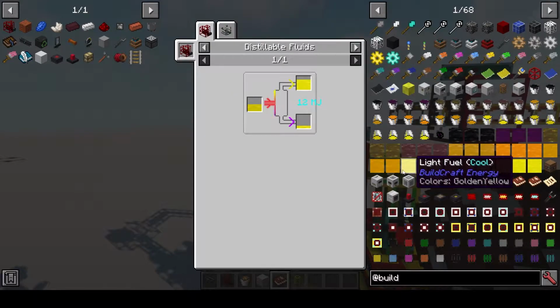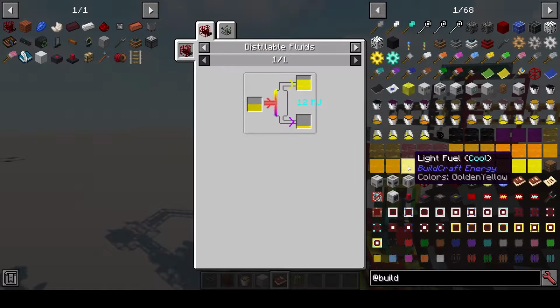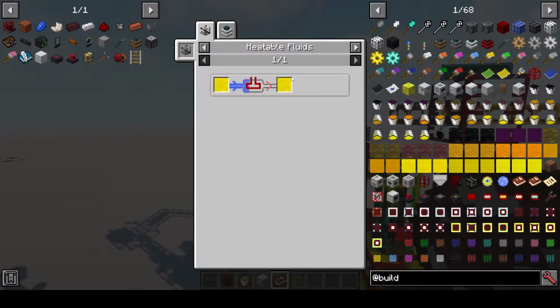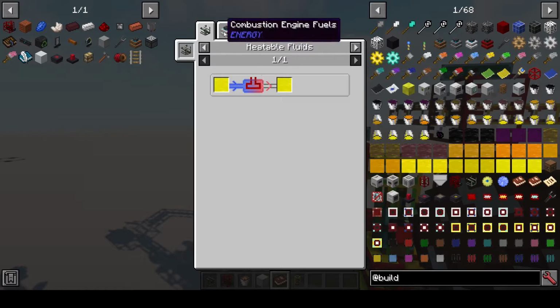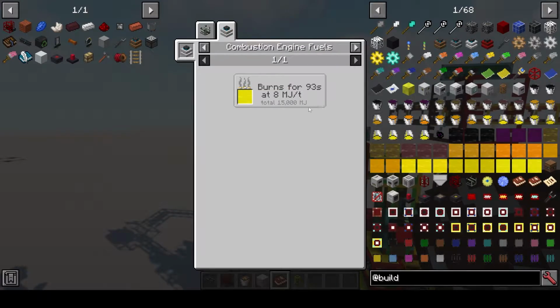Whereas light fuel is kind of in the middle. It gives us 6 megajoules, so more, but it only gives us 90,000 overall because it's only running for 750 seconds. And then gaseous fuel is even less, right? We're only getting 15, but we're getting 8 megajoules per tick, right? So it burns faster, but it gives us more.